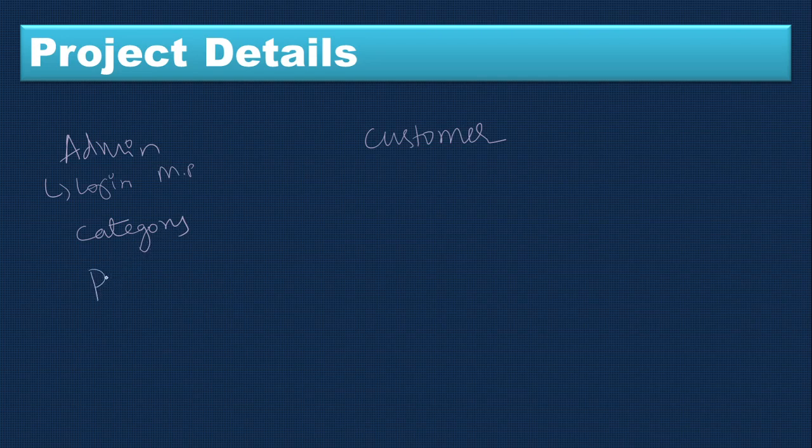Then we have to create product details. These are the individual product details, and we can provide them along with pictures. Therefore the user gets a clear picture of what the product is, what its details are, how much it weighs, and what the amount is. All this we can enter in the product details from the admin side.